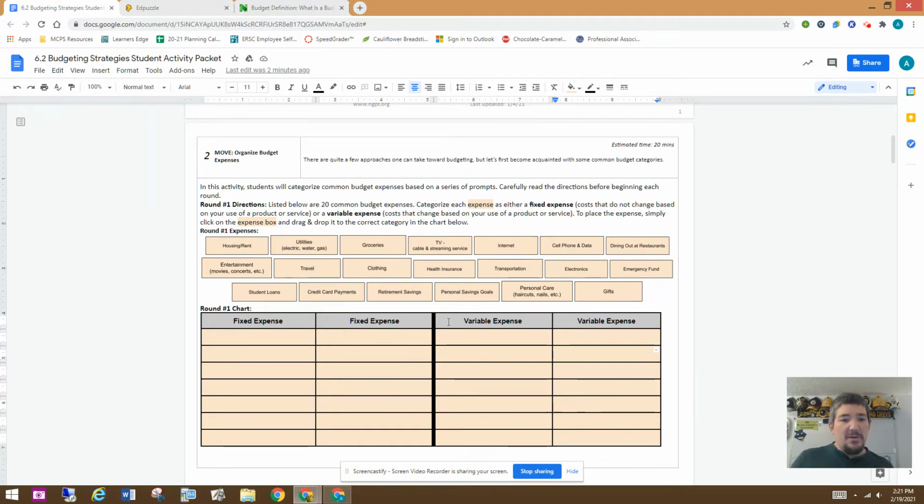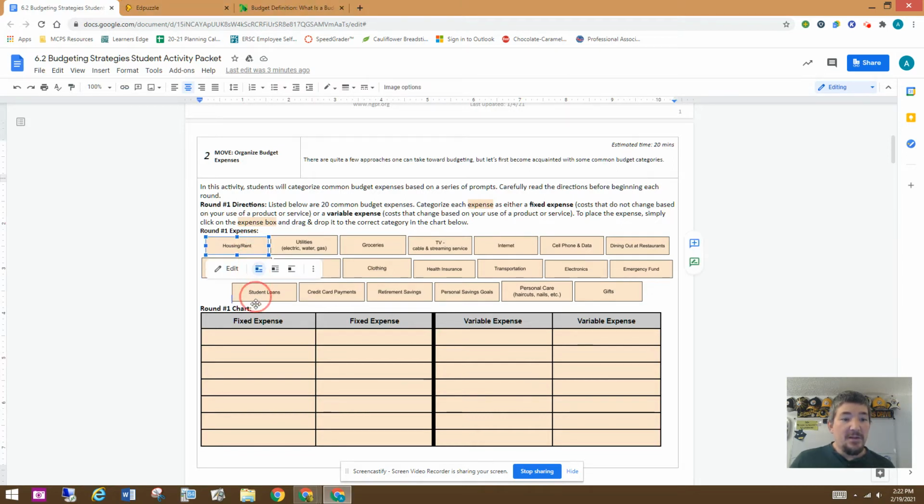The idea of this one is you're going to pick one of these boxes up here and drag it into a space that's necessary. So for example, this first section is about fixed versus variable expenses. So housing or rent is something that has a set price that's going to stay the same from one month to the next. So you can pick that box and drag it to a space down.